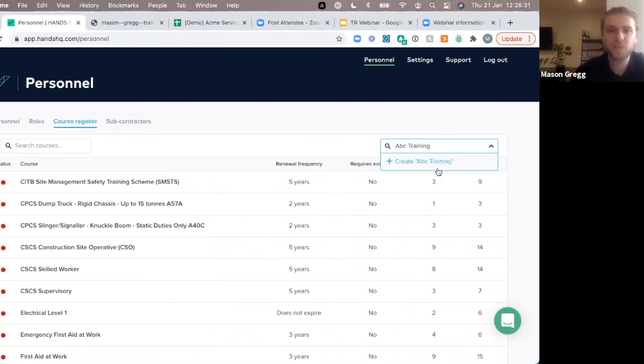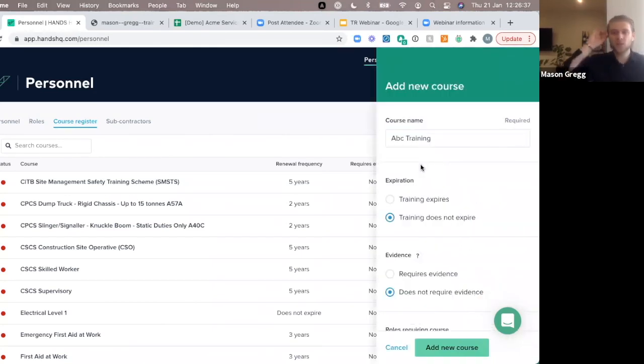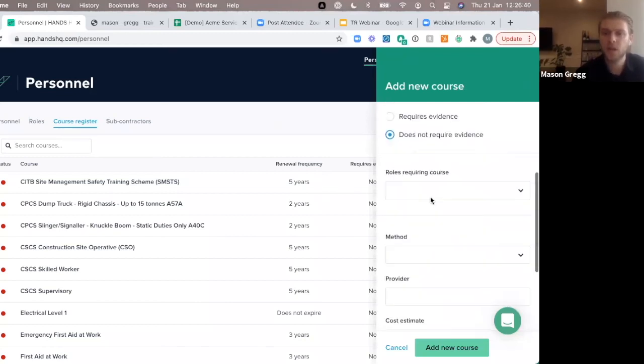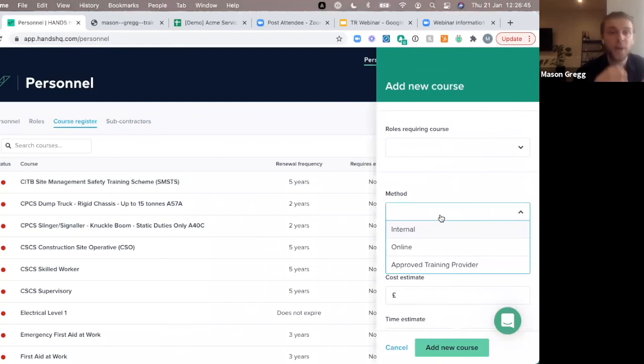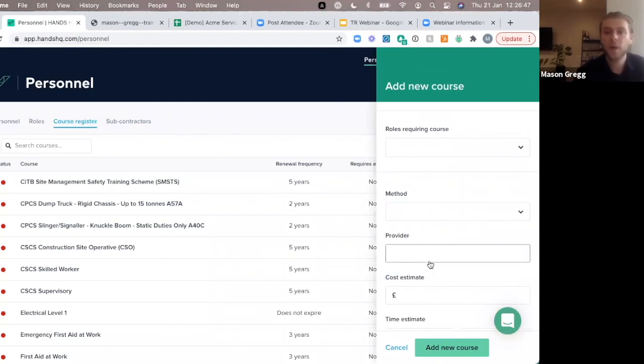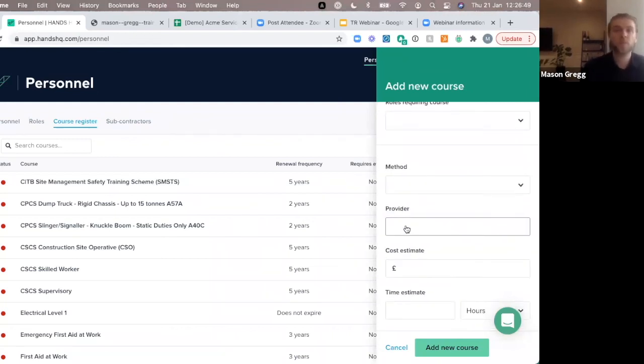Hopefully the teams will know their ABCs out on site. We can add this as a training course. And then as we scroll down, it's going to ask us roles once again, and methods. So how are you actually doing this training? It's also going to pull through your provider, so you can add in who that provider might be. Also, you're able to add a cost estimate and a time estimate for how long this training tends to take.